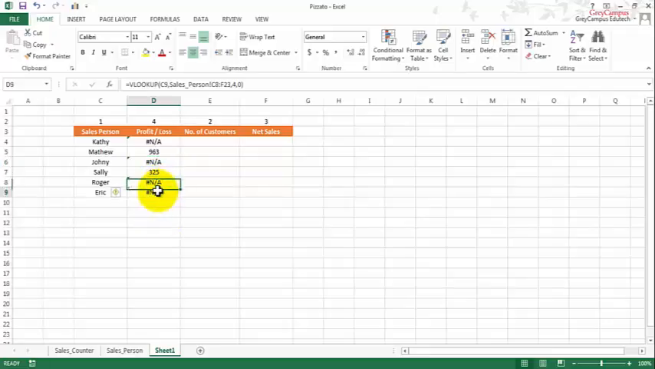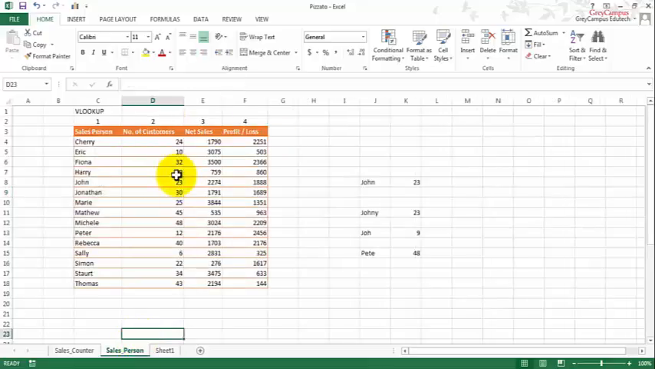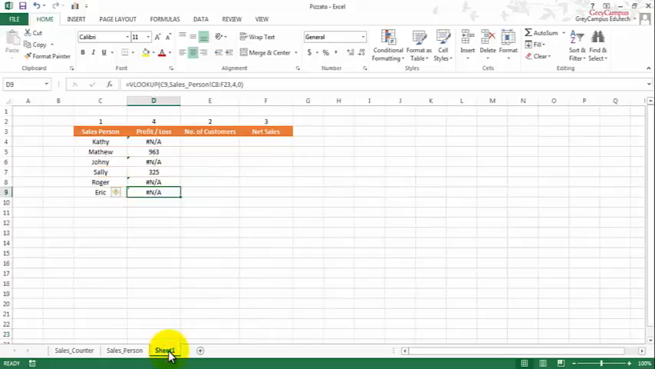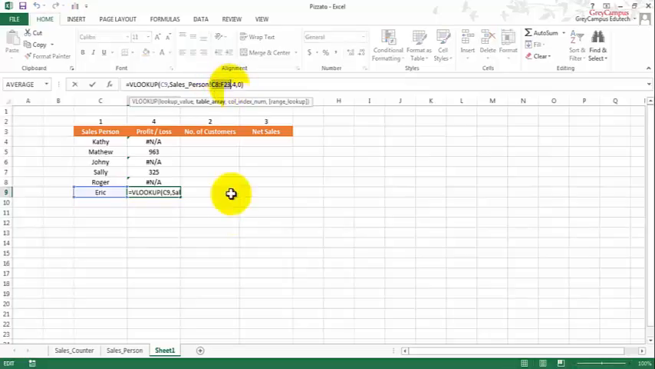But what happened to Eric? I was sure that Eric is there in my list. So how come Eric is not coming in my VLOOKUP? What has happened here is that whenever you copy and paste this particular formula down, this particular range is also getting changed.